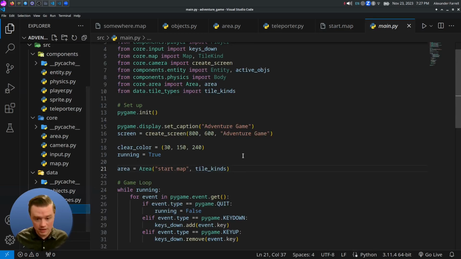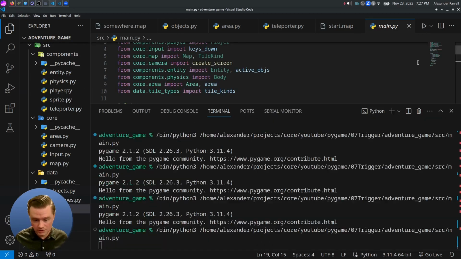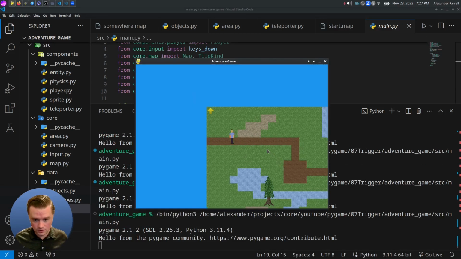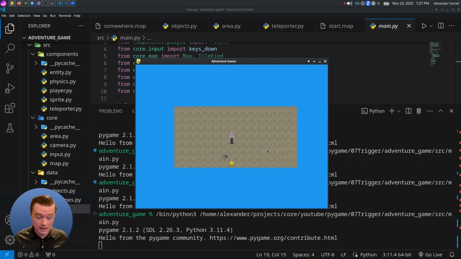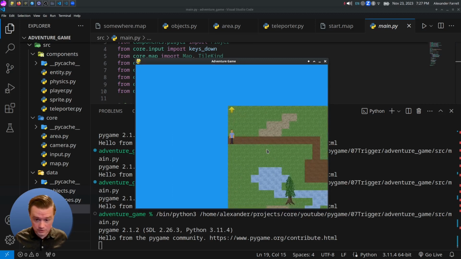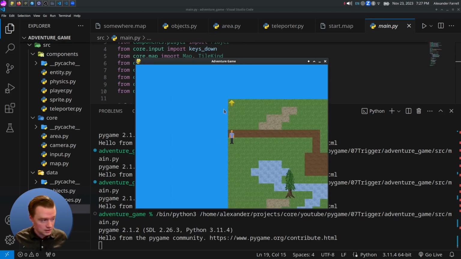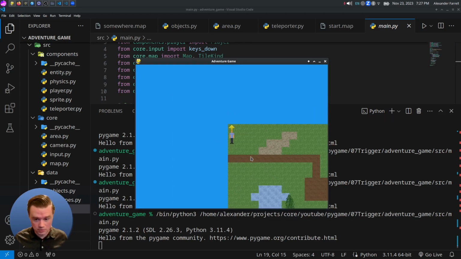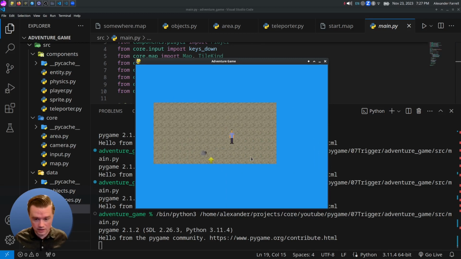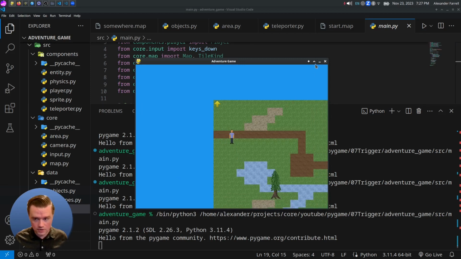Let's go into main.py, and we'll run it and test it. Hopefully everything works here. And there we go. Look at that. Now the player's, yep, the player kind of ended up a little bit close to where the teleporter is. And we'll just test it again. Yeah, we can walk around this area, and we'll come back and do that.